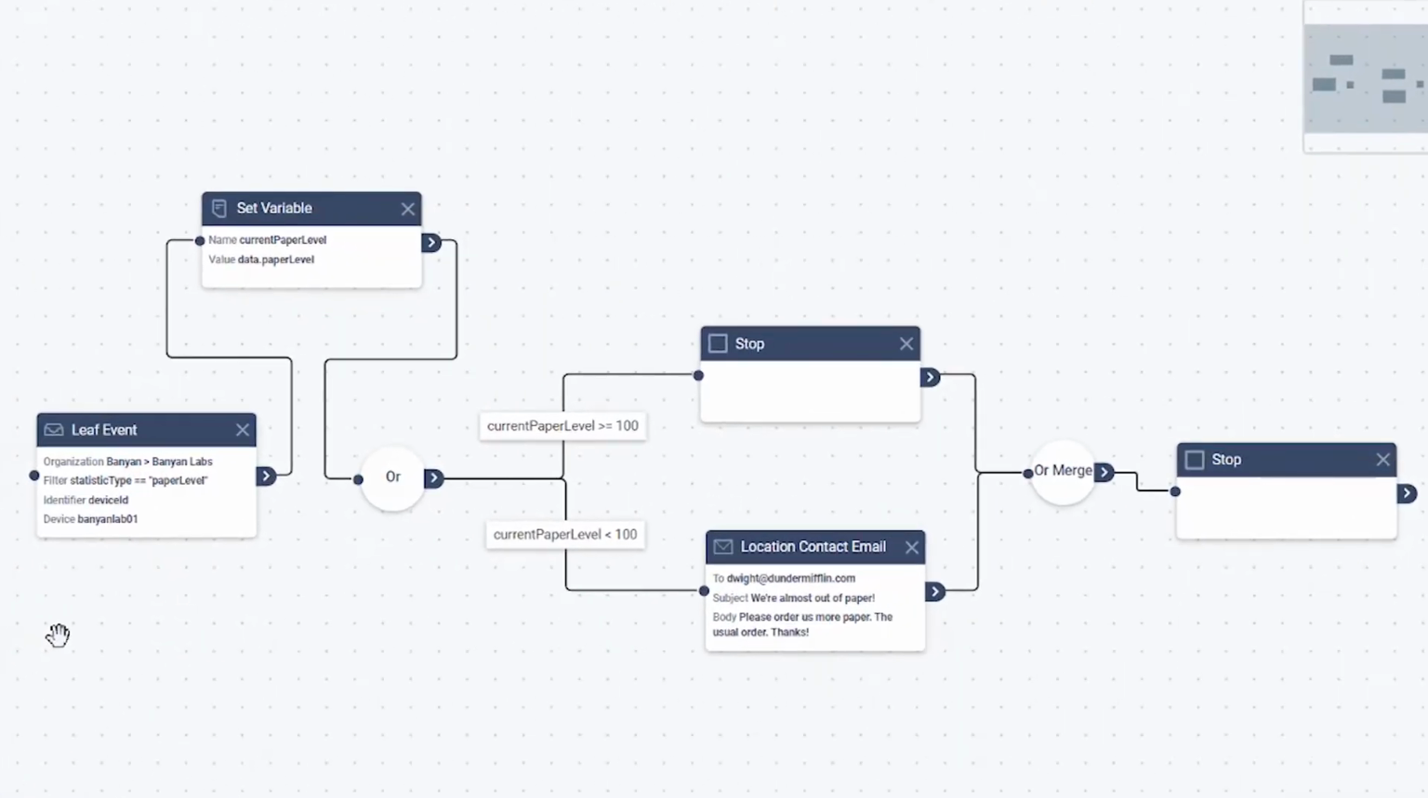I'm going to watch for the paper level in my printer, and I want to automatically send an email to my paper supplier if we go below a certain level. To do this, I'm going to have my leaf event here watch for a statistic type paper level. Just so you know, we'll provide you with the list of filters and variables for the data coming from your devices. You won't need to guess here. We'll get this info to you. I have the leaf event I'm watching for, and I'll want to capture the data paper level value here in the set variable.